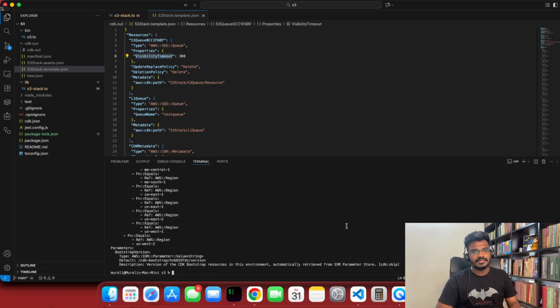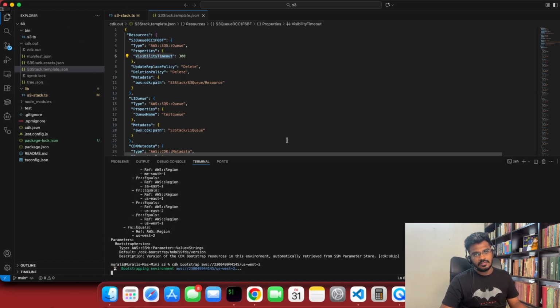Now let's move on to the deployment. Before deploying this particular stack, there is a bootstrap process. In CDK, you'll have to bootstrap to deploy this particular stack. There are other ways to deploy without bootstrapping also, like the bootstrapless synthesizer. But today we'll be going through what bootstrap is and how that works. So we'll do the bootstrapping. The command is cdk bootstrap, and then I'll provide the account ID and the region that I want to bootstrap. This would deploy a CloudFormation stack.